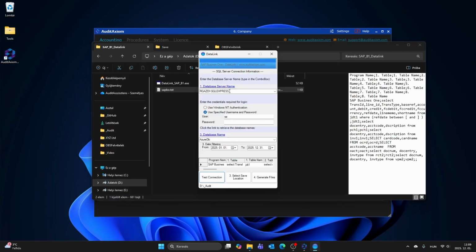The system administrator only has to fill in the details. Enter the instance name, provide the username and password, enter the database name, specify the date range. Here, you can test the connection. Choose the folder where the files should be saved to, and start the file generation.